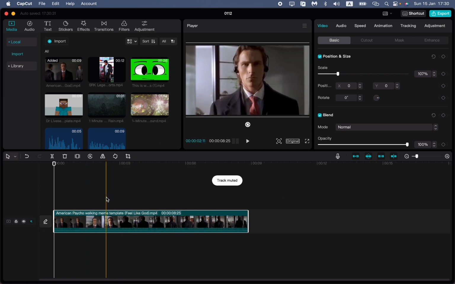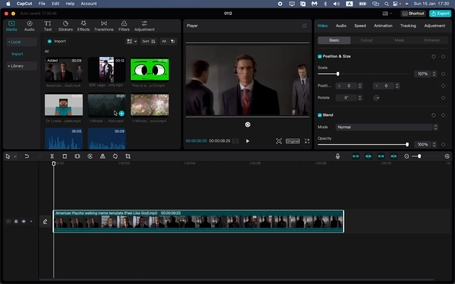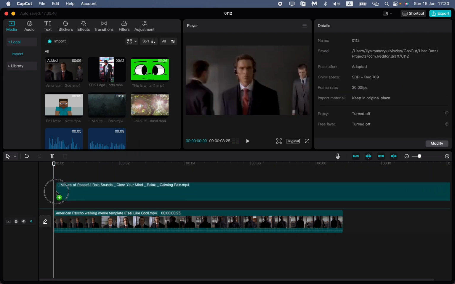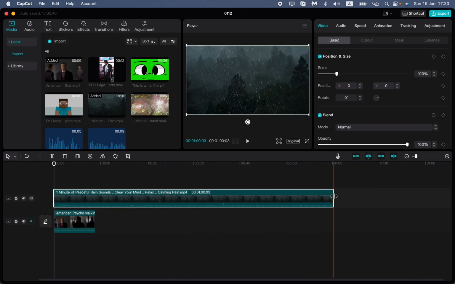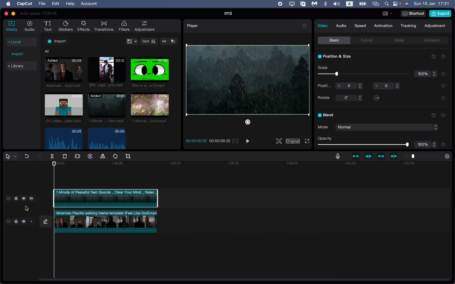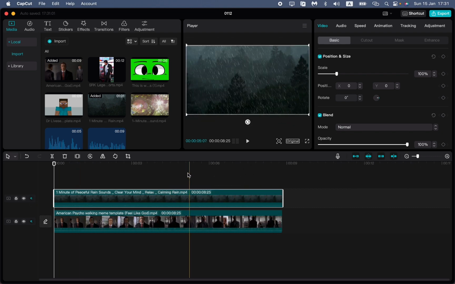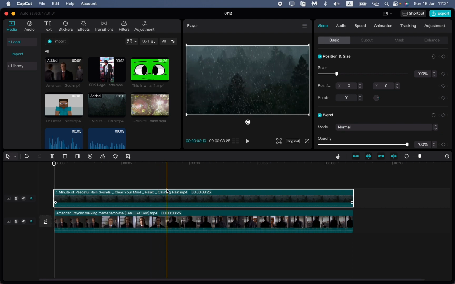And to add the overlay, let it be like rain for example, all we need is just to choose it in our library here and then just drag and drop it on our timeline so it looks like this. After that, as you can see, we can see in our player just simple rain. So to add the overlay, all we need is to play with settings.